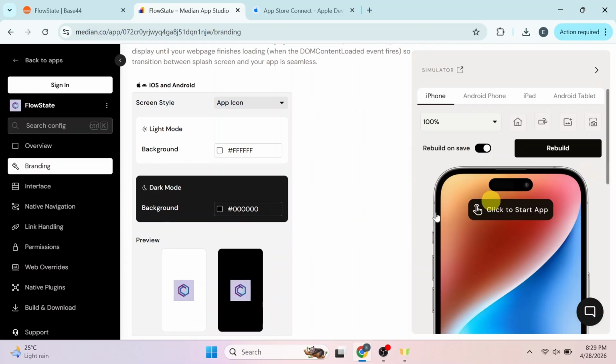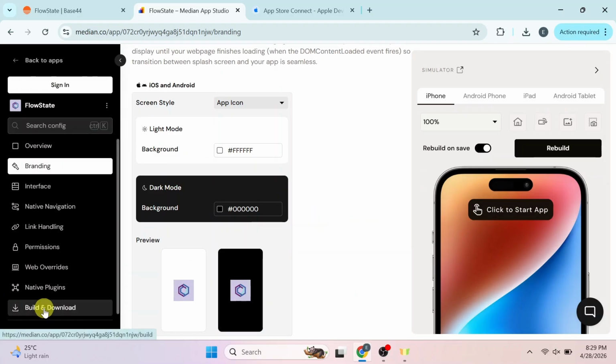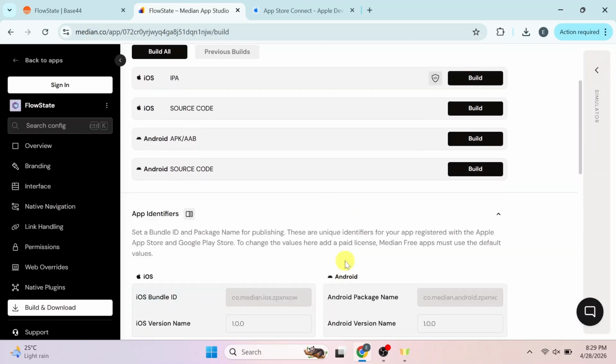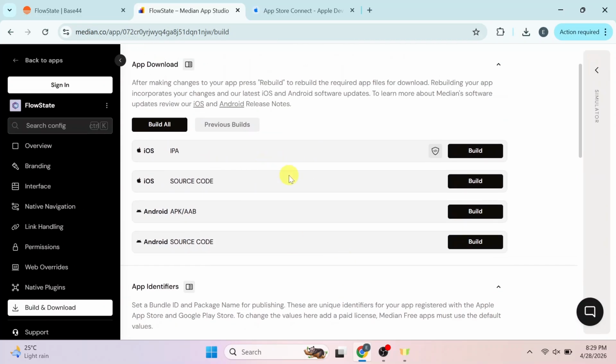And then from the left side bar, you've got to click on build and download. And then you've got to choose the required app file. In our case, it's App Store. So App Store uses an IPA file for iOS. So you simply click on build.